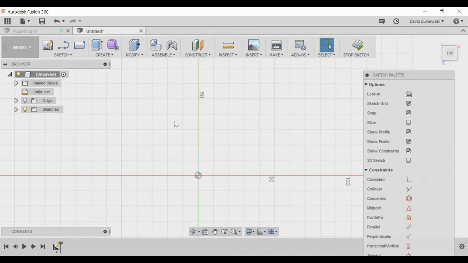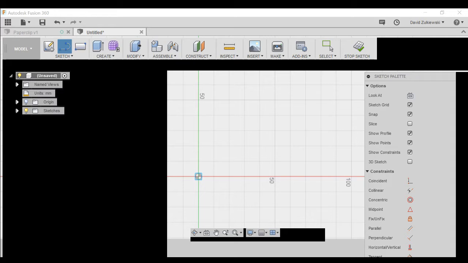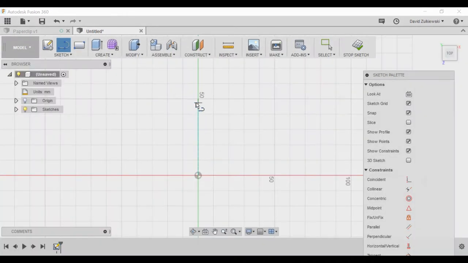I'm going to start here at 0, 0. And I'm going to go ahead and draw my shape. Now, we do have dimensions in our classroom management page for our class, so you can go check those out. But for right now, just quickly draw my shape.